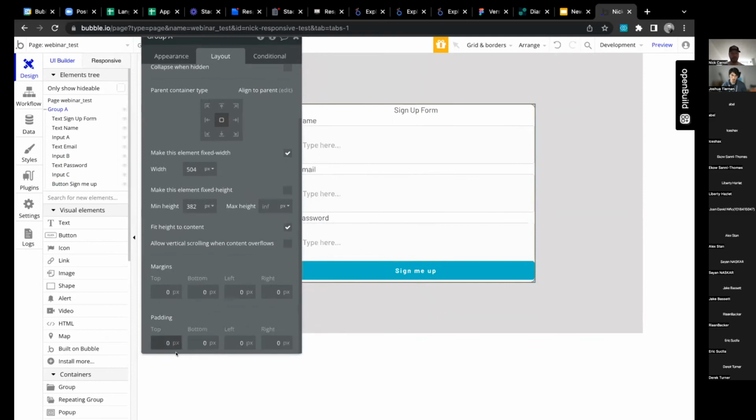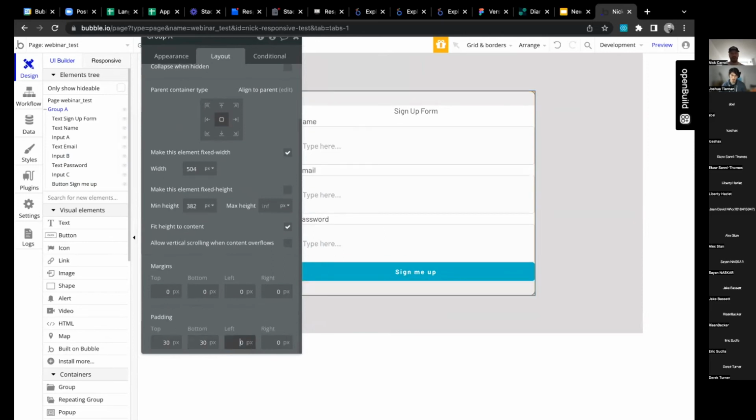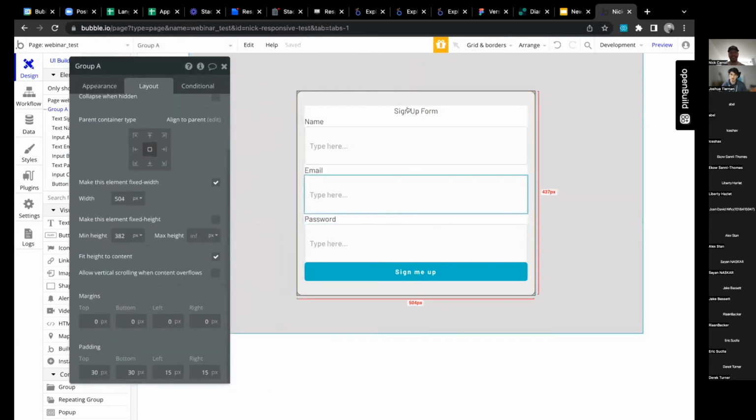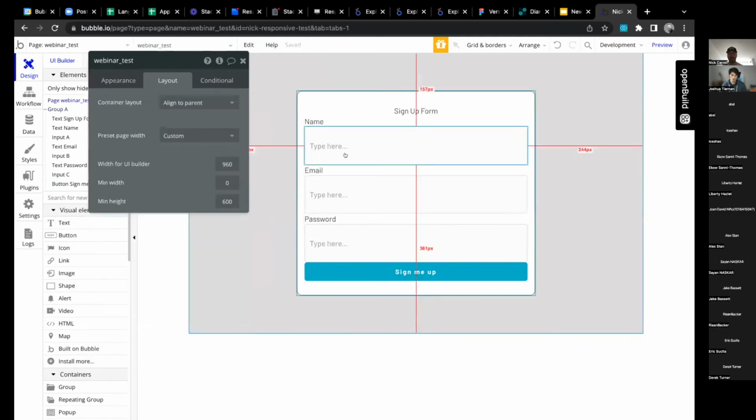So we can say, well, on the top, I want 30 pixels of space. On the bottom, I want 30 pixels of space. And maybe I want 15 and 15. I'm not a designer, so if this still looks ugly, it's not my fault, but this is just to show you. And so now all of a sudden, we have that space on the side. It's looking a little bit more passable.